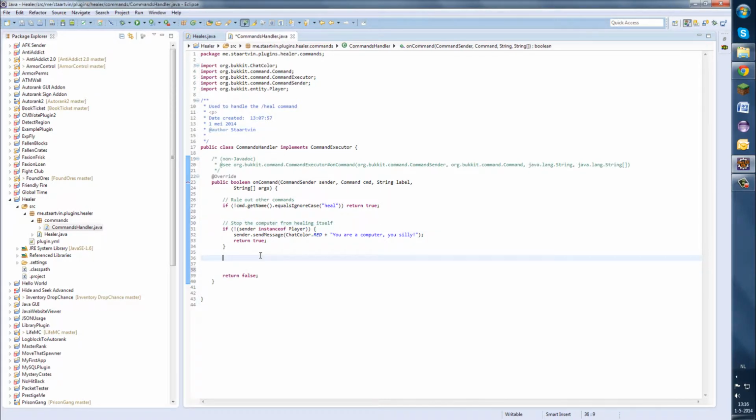And then we know for sure that this sender is now a player, because if it's not, it will stop here. So what we'll do is, sorry, we're going to create a new object called player, because we're going to need to use that.